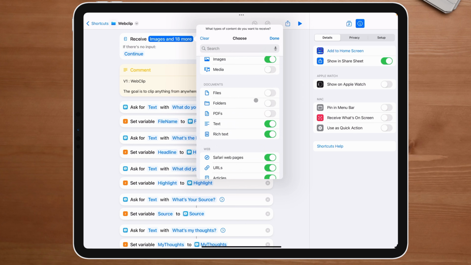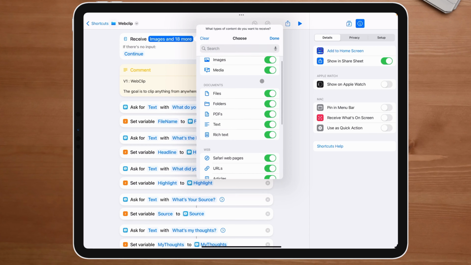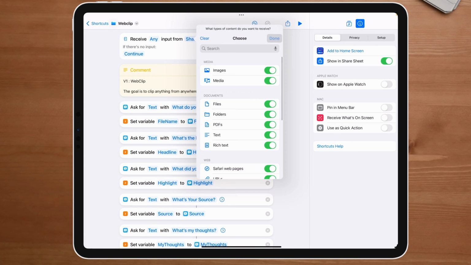However, you might run into an issue when you're trying to clip an image or something like that. So just be mindful of that. This is based around being able to grab text from anywhere you want, all right? And being able to grab the source so you can always go back to it. All right, so I'm going to say done.